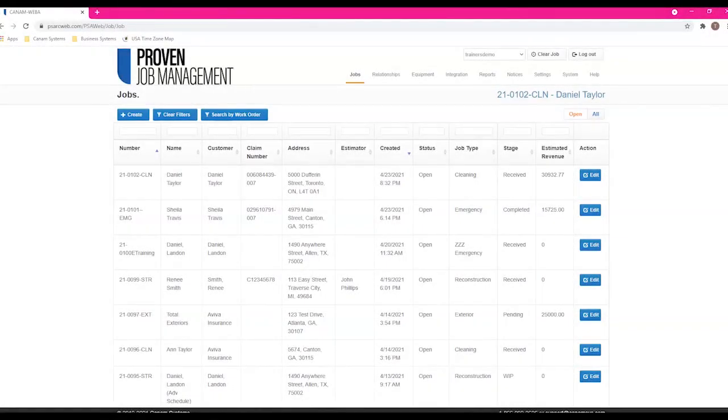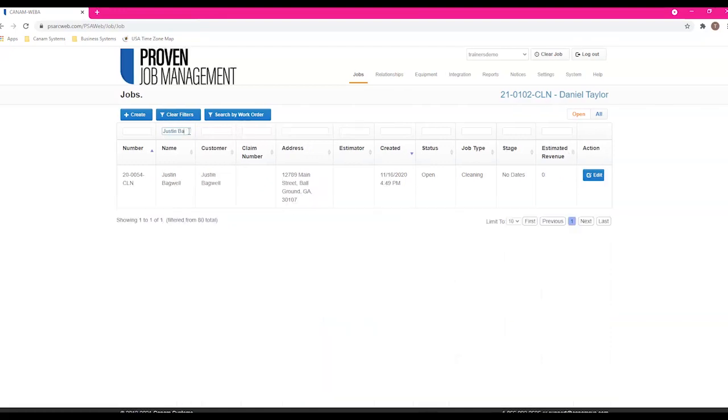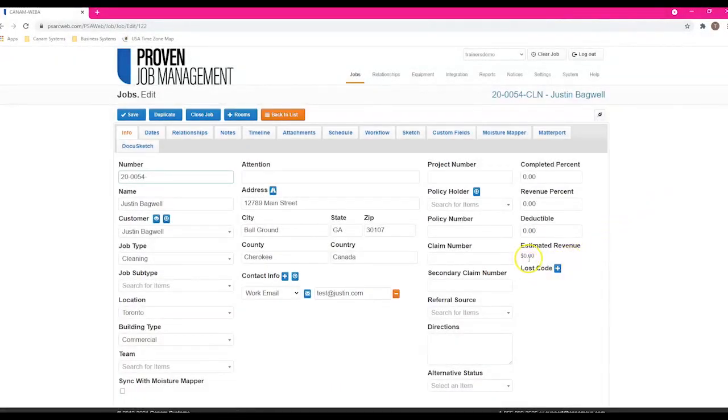Now let's navigate into Proven Job Management and I will show you how to create and manipulate your work orders. So I'm going to search for my Justin Bagwell job and I'm going to select Edit. As you can see, once we are on our Job Info tab, my estimated revenue is currently $0, and I do not have the ability to manually input a value here. Within Proven Job Management, your estimated revenue is solely driven based upon work orders. So let's navigate to our Jobs menu and click on our Work Orders tab.